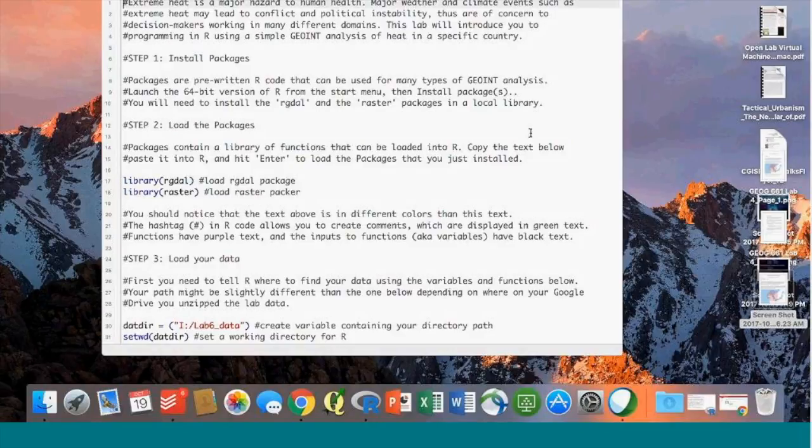So the first step in this lab is to install your packages. And really the power of the R scripting language is that there are packages written to do just about any type of analysis that you would want to do. So even going way beyond what we think of as traditional geospatial analysis, there's stuff for reading in sensor data, or honestly, just about anything you can think of, somebody's written a package for it.